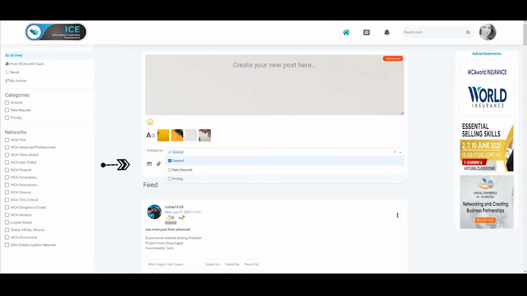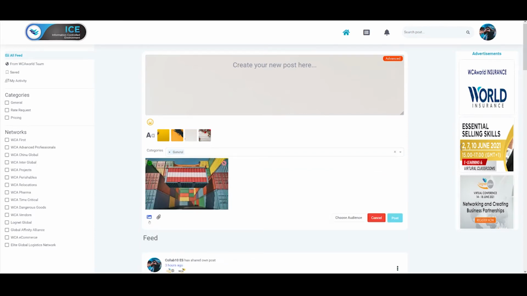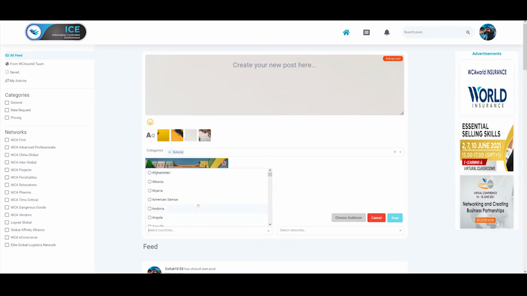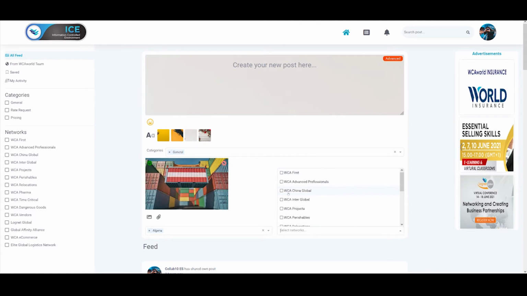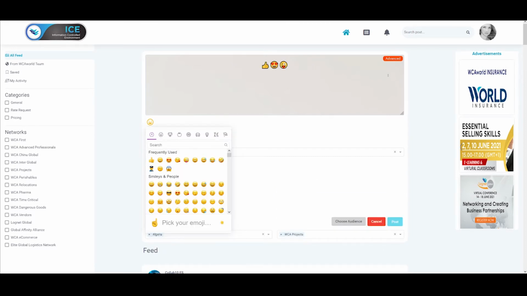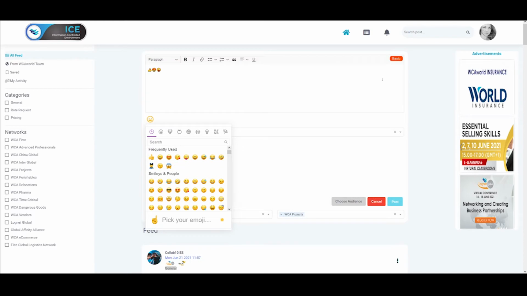Click this icon to add an image to your post. Click the Choose Audience button to select the country and networks for your post. You can even add a fun emoji to your post. Click the Advanced button. This gives you more creative control for your text. When you are ready to post, click the blue Post button and you're all set.